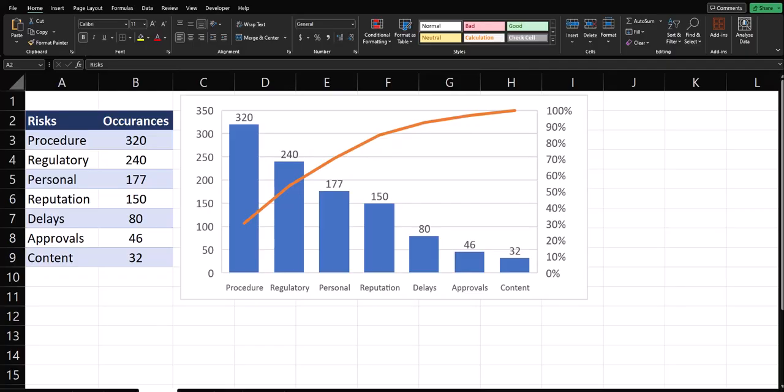Hello team, and welcome to today's video where I'm going to be sharing with you how you can quickly set up a Pareto chart in Excel. After explaining how to set up the Pareto chart, I'll go into detail about how to read the chart and how it can be helpful.